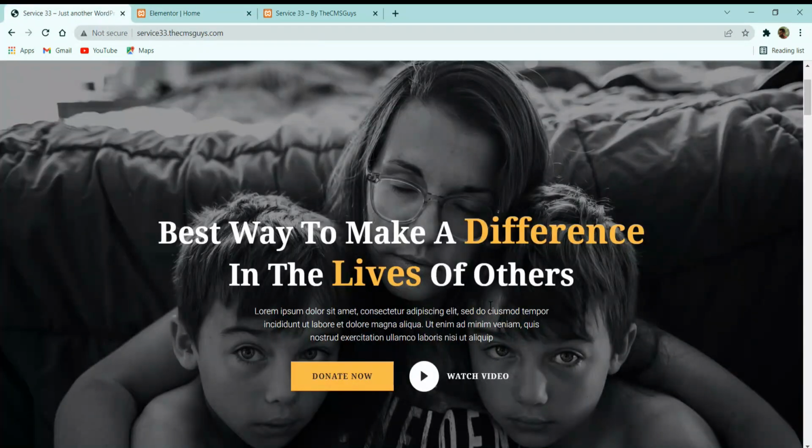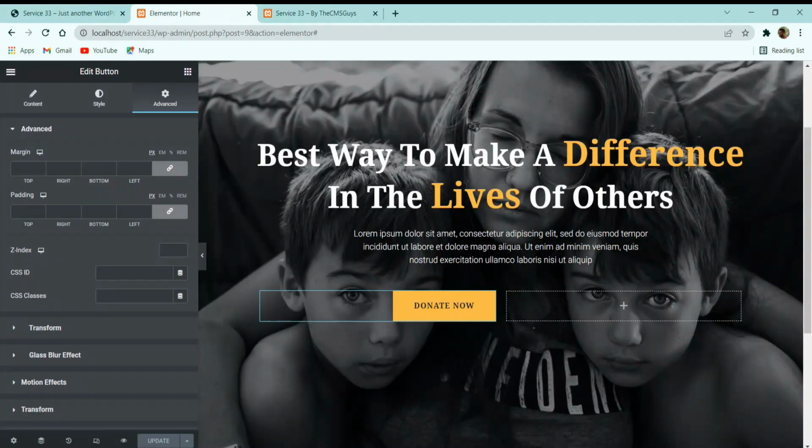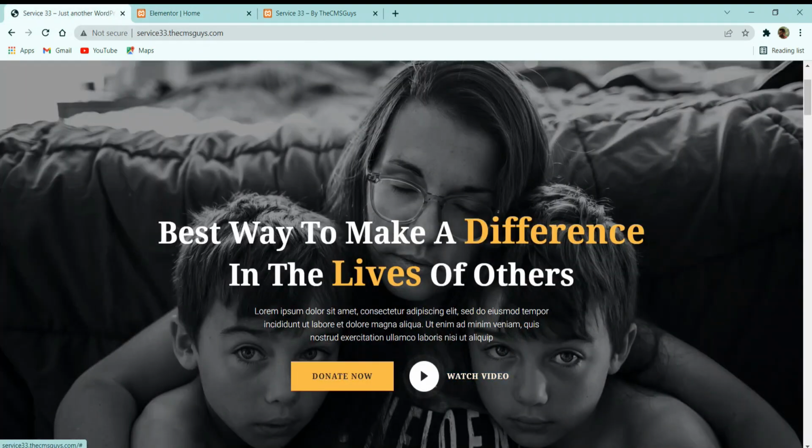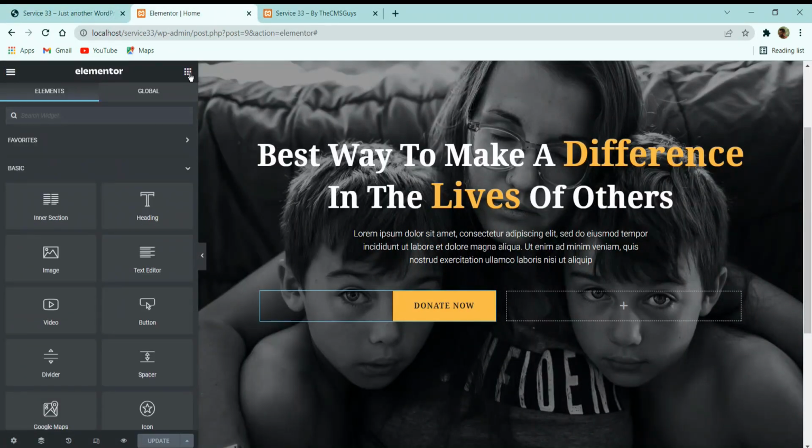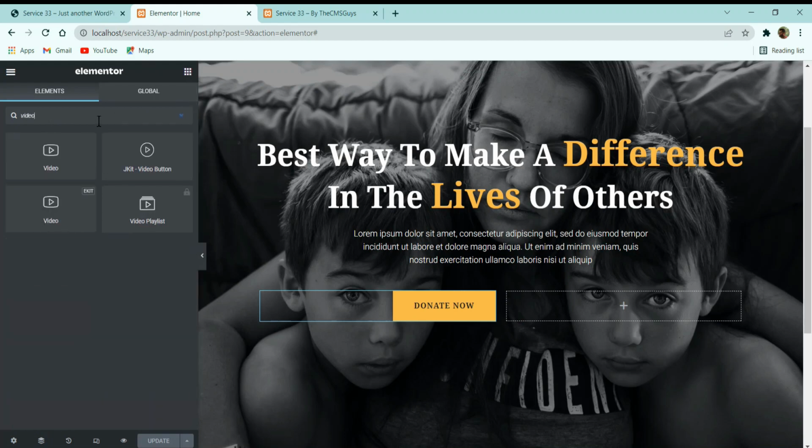Now let's move to the right column. Here in this right column, again if you notice, we have this play button over here and a watch video button text over here. So how can we do that? First of all, for that, let's again go here, and here you can search for video, and whenever you search for video, you will get this JKit video button or ElementsKit video button.